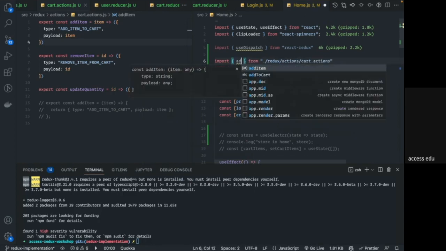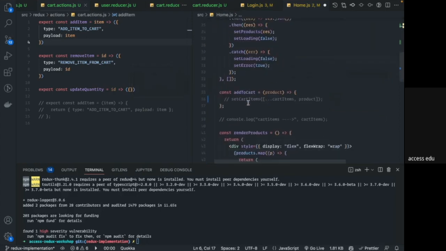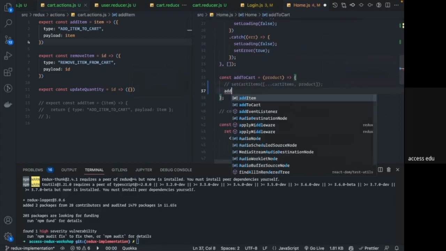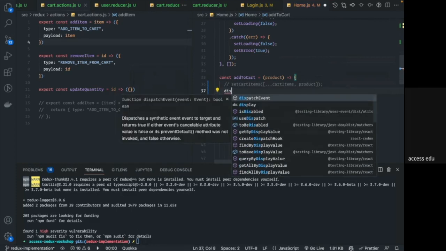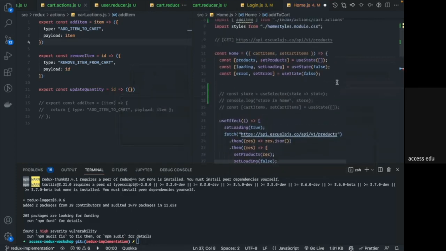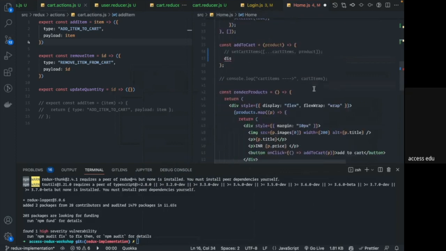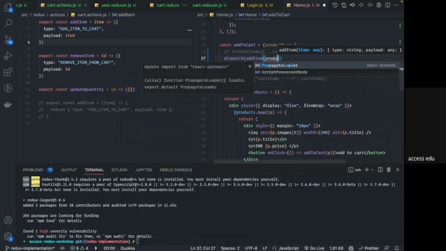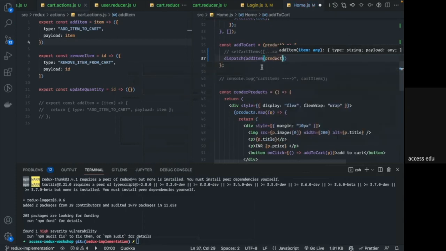And here what I'll do, add item. I have not created an instance of dispatch, right? Let me create an instance of it. const dispatch is equal to useDispatch. Then I'll do dispatch of addItem. addItem will take the item and it will submit it as a product. So once I do this, that's pretty much it.